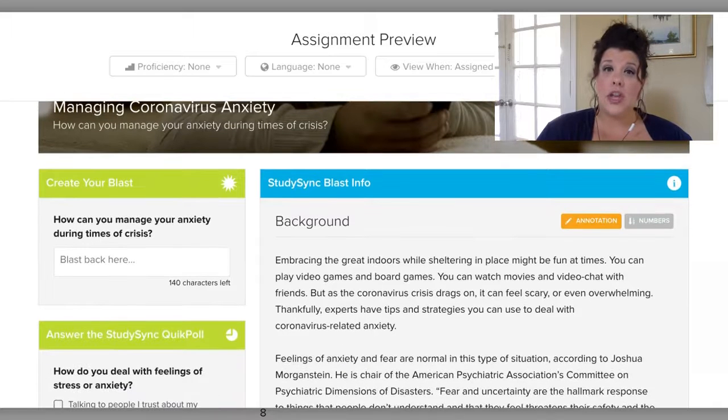Now, your job is to carefully read this selection and make two different colors of highlights throughout. First, you're going to highlight blue whatever the experts say about coronavirus anxiety. As you're reading, if you hear an expert talking, highlight it blue and then type a comment or annotation that explains what the expert's saying using your own words. Don't just repeat what the text says, find a new way to say it.